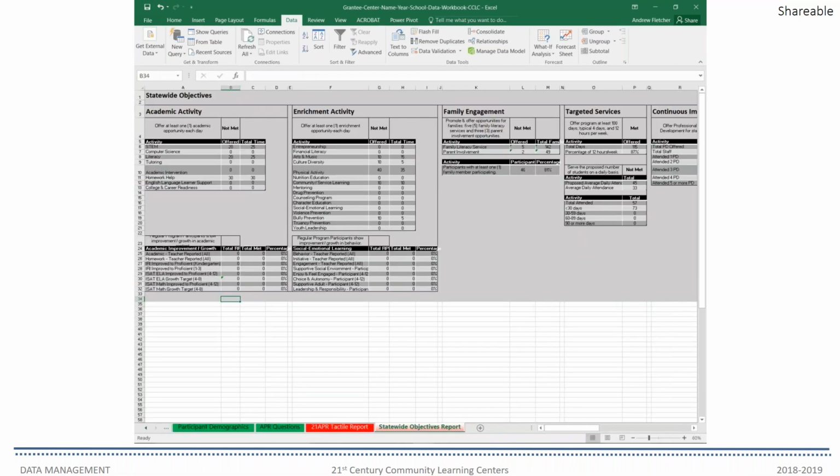The second report is to measure the statewide objectives. You will be able to see quickly and easily whether an objective was met. As a reminder, the statewide objectives have 5 focuses: academic, enrichment, family engagement, targeted services, and continuous improvement. Once an objective is met, the system will automatically change from not met to met. And again, in both of these reports, as they are grayed out, there is nothing that you will need to manually input into these. All of this will upload automatically.